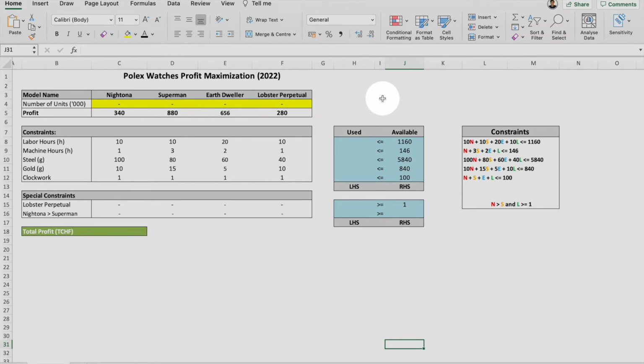To find our profit, we must find the quantity per product that needs to be produced according to our constraints. At the top of the screen, we have our decision variables, which are the number of the units. Let's put in some random numbers. Let's say 10 units for each model.